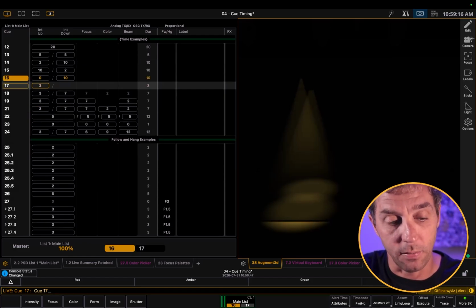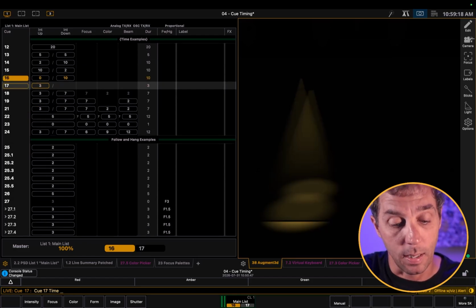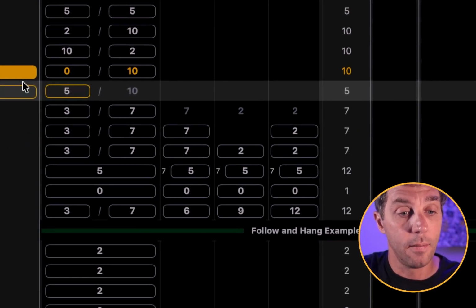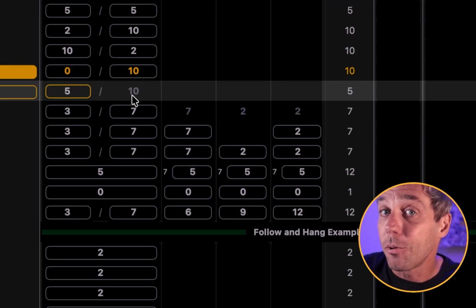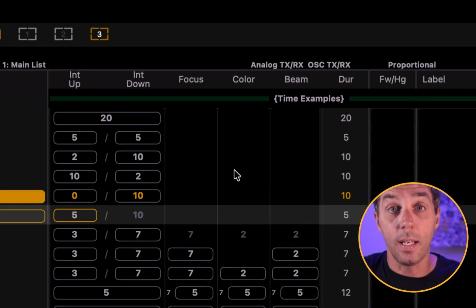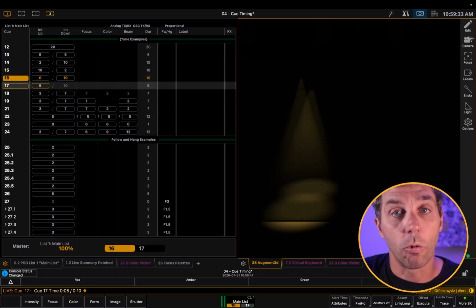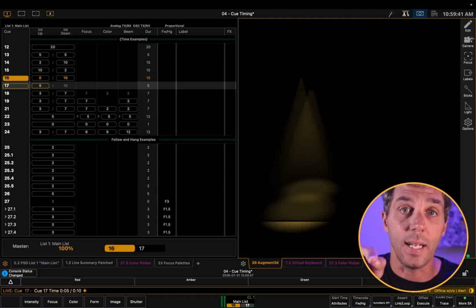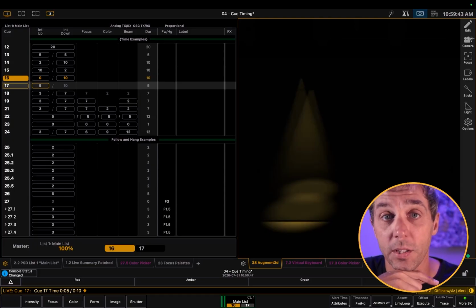So I'm going to say Q17 time of 5 and 10. Now you'll see that the int time for down is grayed out. This is because we specified a time, but nothing in the cue is actually lowering in intensity. This isn't a way to change timing or to add nuance, but it's really important as a visual signifier to help you understand how EOS displays information.